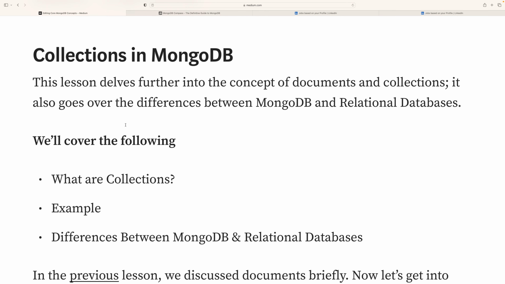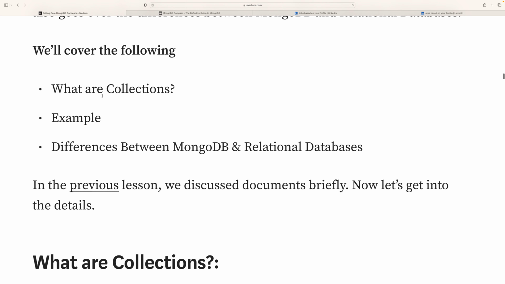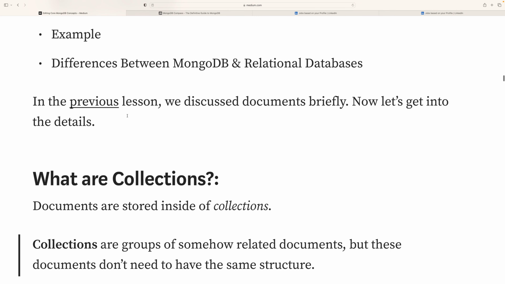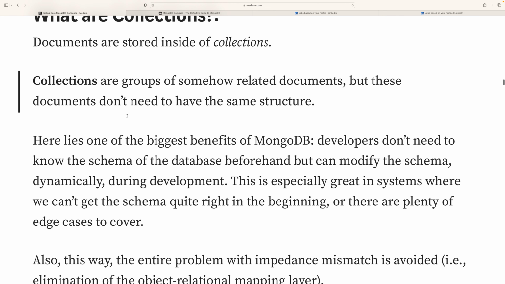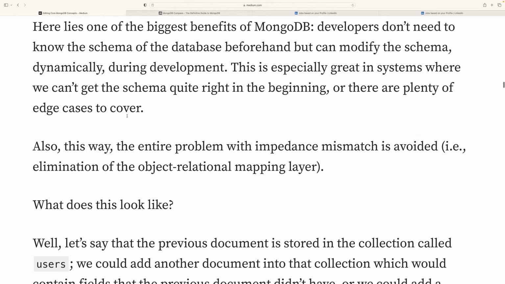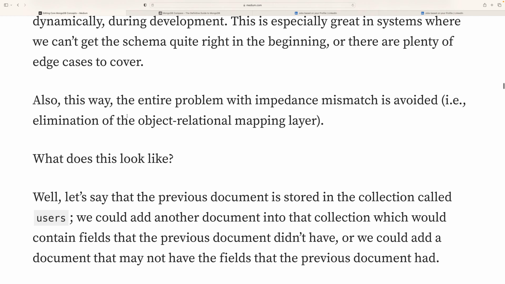Collections in MongoDB. In this lesson we go further into the concepts of document and collection. It also gives us the differences between MongoDB and relational databases. So what we are going to cover here: what a collection is, an example of a collection, and the differences between MongoDB and relational DB.